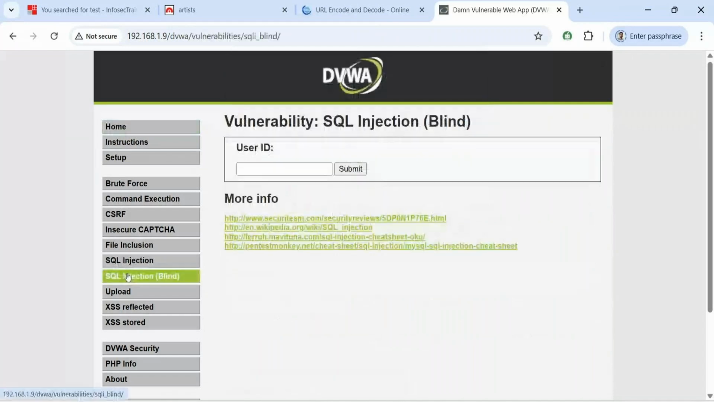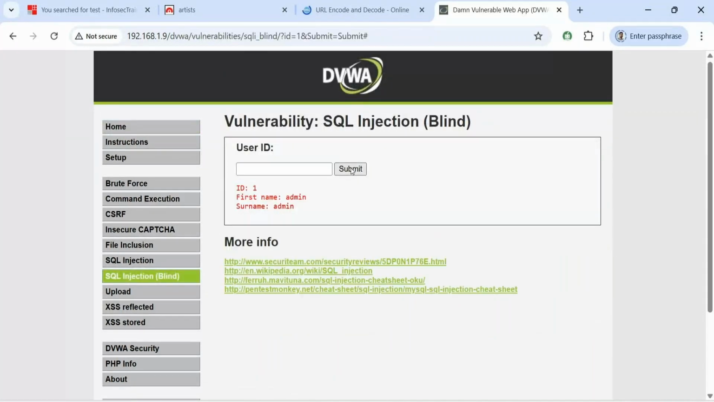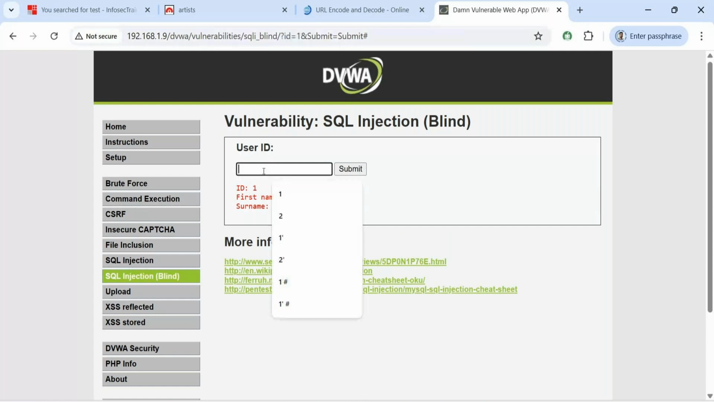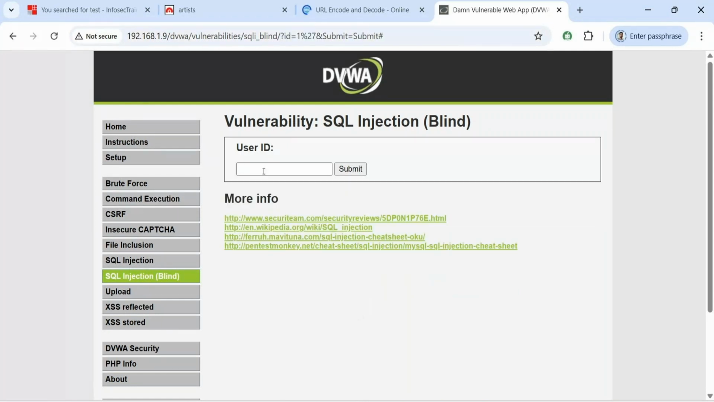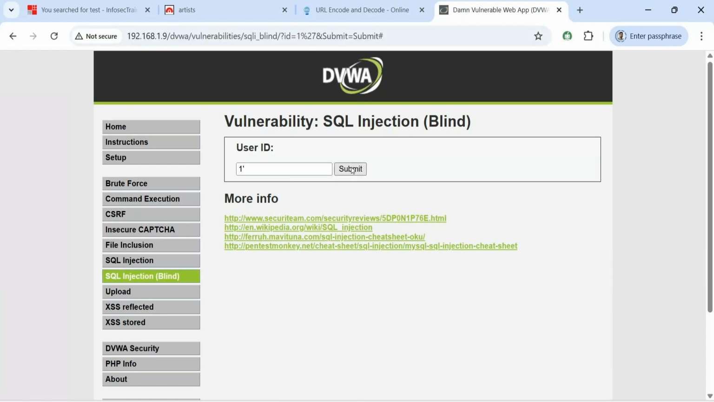I'm checking the blind, right? So let's say if user ID is equal to one, this is the URL of the application, and based on this parameter ID equal to one, you are fetching something, right? If I try to break the syntax of the query, I'm getting nothing. So this is blind. You get nothing, which means there is no error.